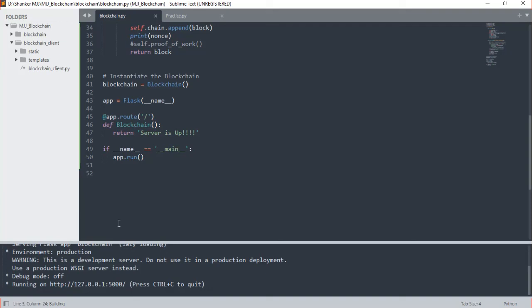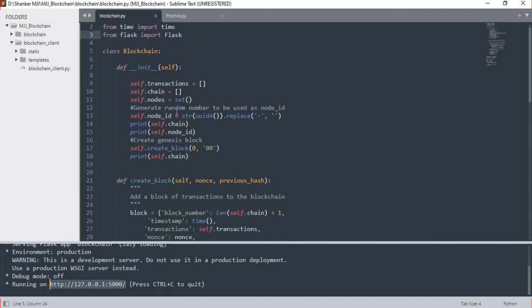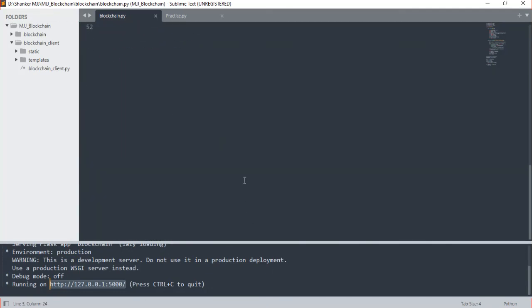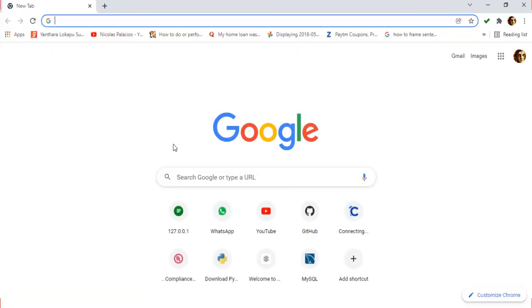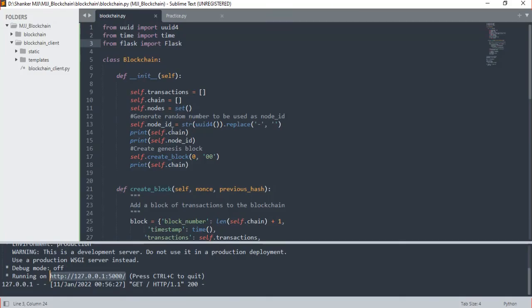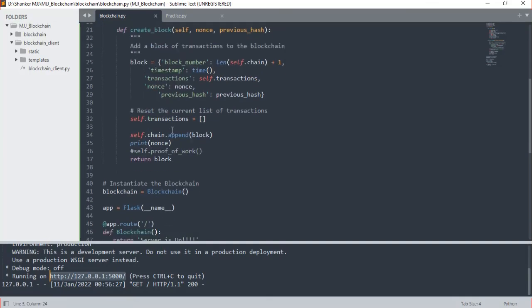Okay, now we can see that a server is running on port number 5000. So just copy this one and paste it in the browser, and we are going to set up a server for this blockchain. So I want to open a browser and paste this URL. Yes, the server is up. This is the way of connecting a web browser with the help of Flask.